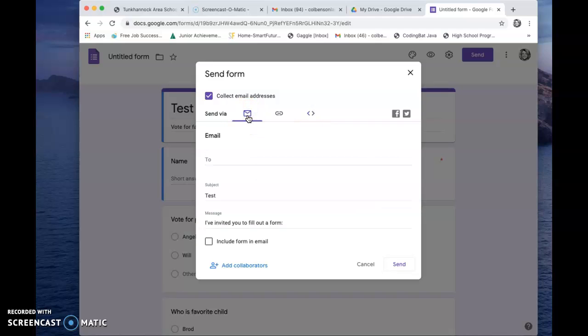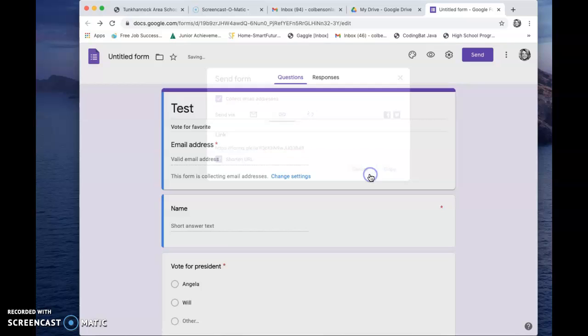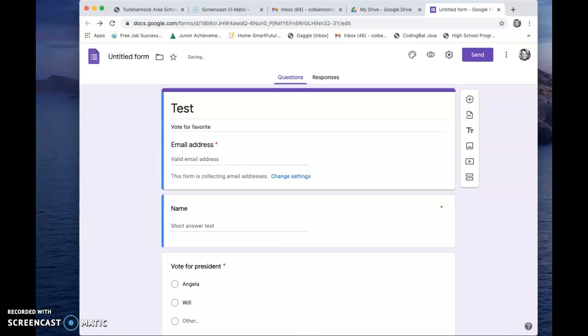Probably for you, because 2025, the easiest way is either to enter email addresses or just to get the link. You can shorten the link too, so it's not such a long one, and then email the link to everybody. And they just click on it and vote. Okay? So it's that simple, really.